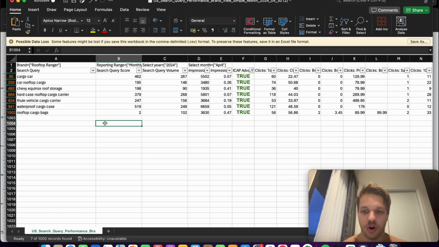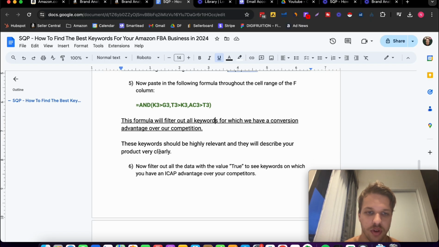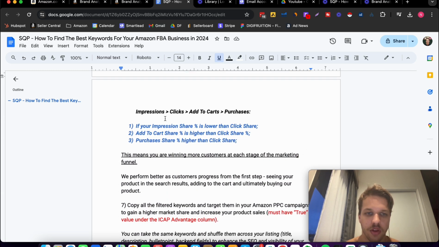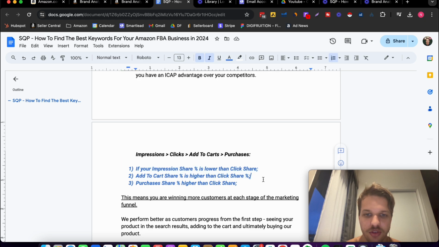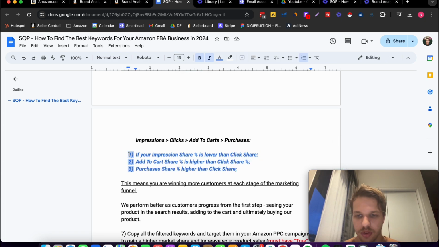So what this formula is looking at is if you fit multiple criteria. It's looking at if you are performing better at each stage of the marketing funnel. Let me now explain this to you. This formula will filter out all keywords for which we have a conversion advantage over our competition. So this is the explanation. If we meet these three conditions, then it's going to spit out the true value, right? And then we want to filter down to this specific value.